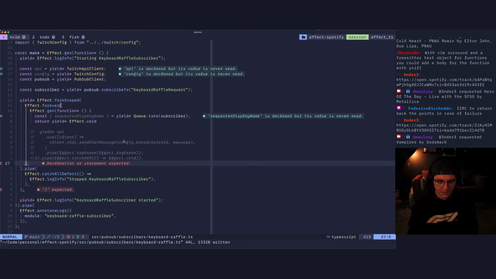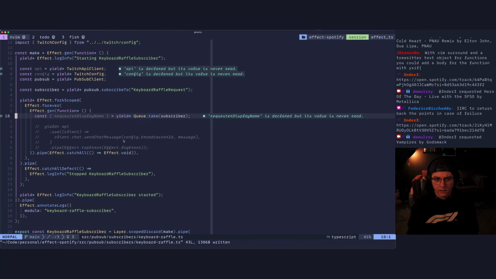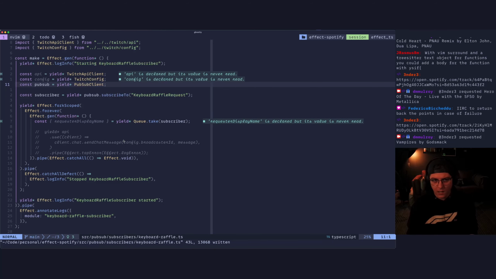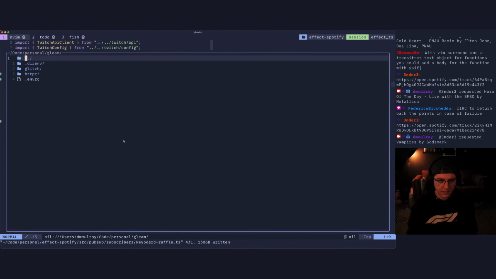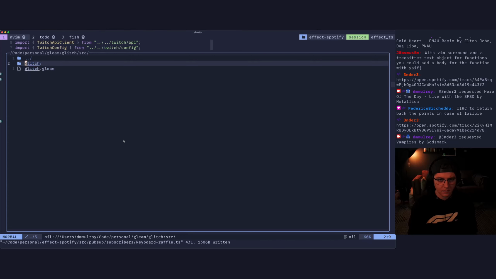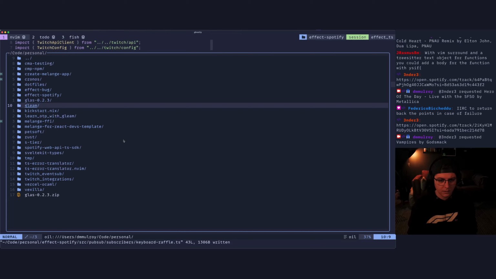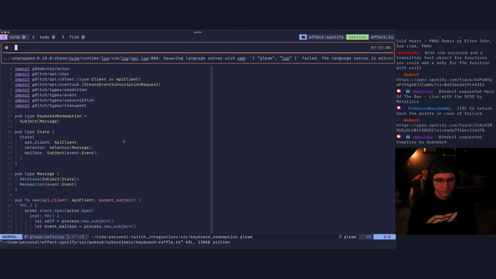Why is this upset? There we go. Okay, and we're going to want to go copy our old code that did this. So let's go grab that. That's in Glitch, source, glitch, event sub, no. Where do I do this at in here? Oh, it's not in Glitch. It's in our Twitch integrations. Source, keyboard redemption.